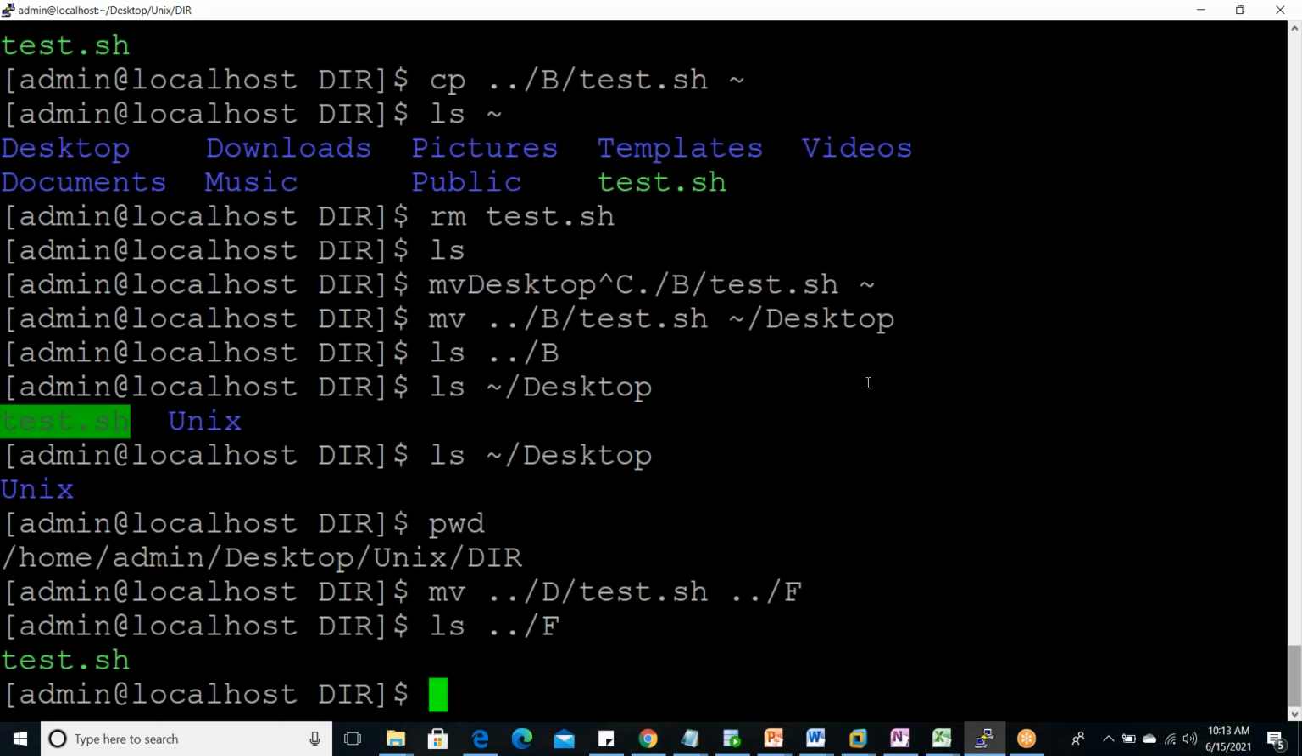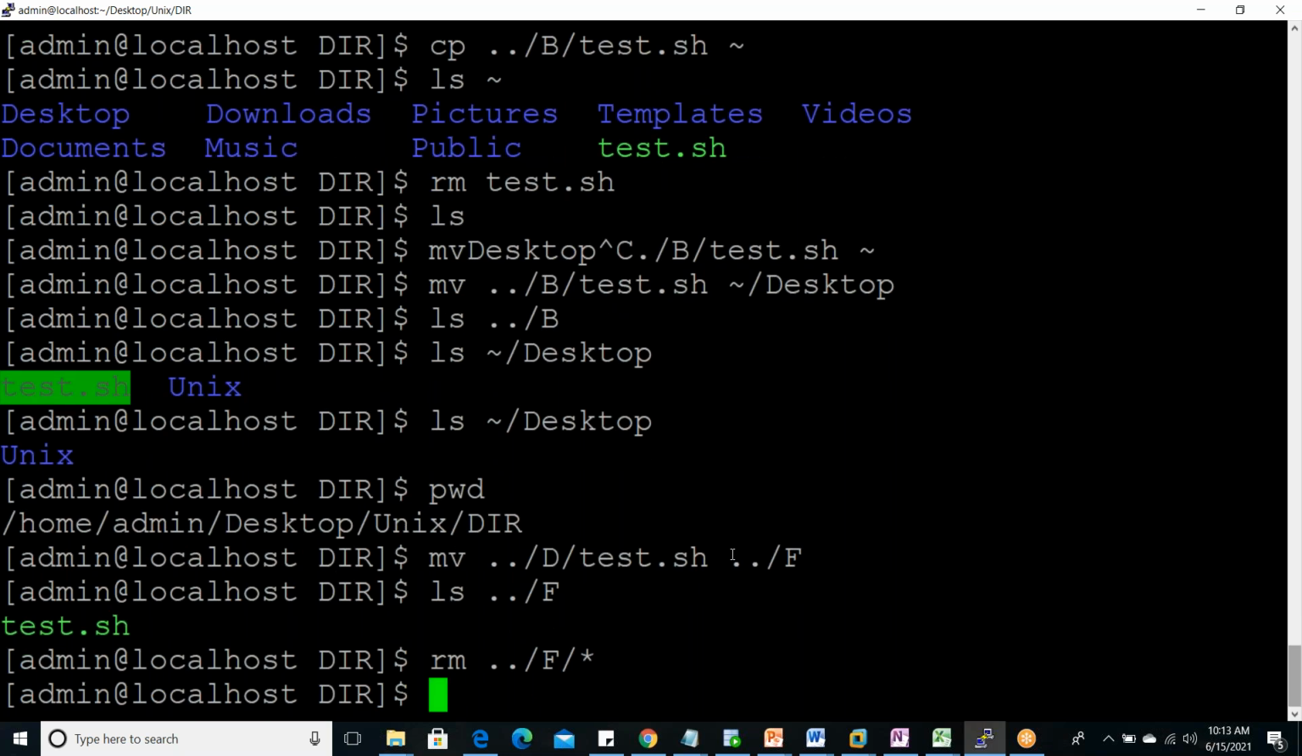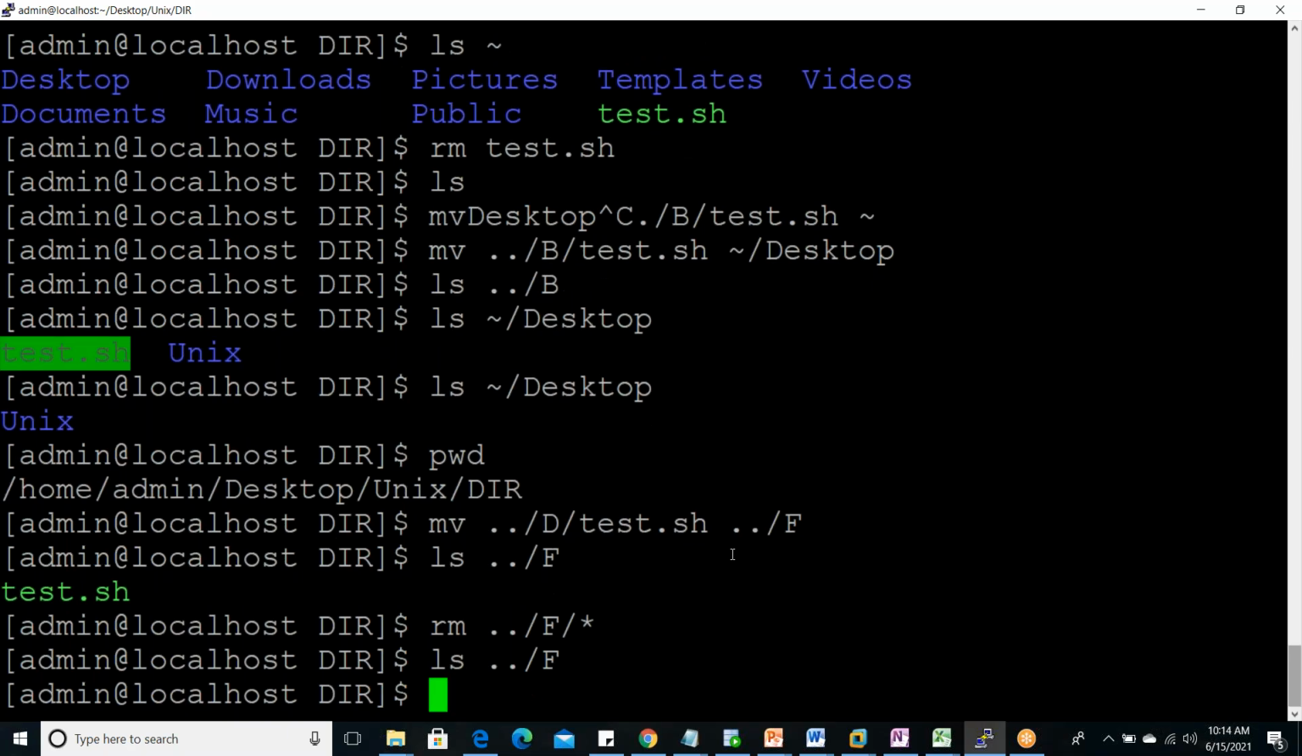test.sh is coming. Now we want to remove that. rm and you can give the path name. Whatever is present under that, we want to remove. Now that is removed, not coming. So this is moving from one path to another path. If you do this, then it is removed from the source. Yes, move. Now we can rename.